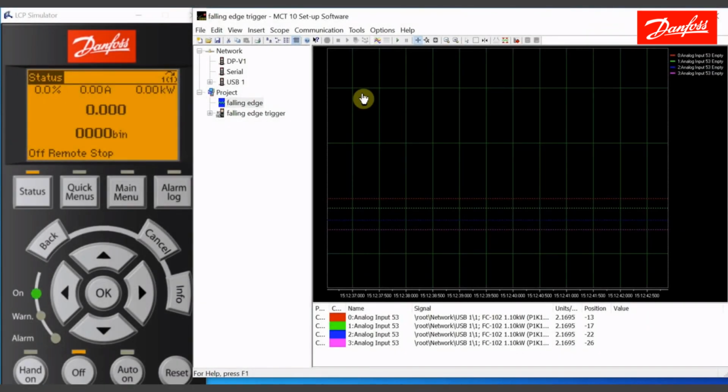I mentioned that you can't choose falling edge for a trigger condition directly, but what I've got going on here is a program that I wrote that essentially allows you to do that using the smart logic.